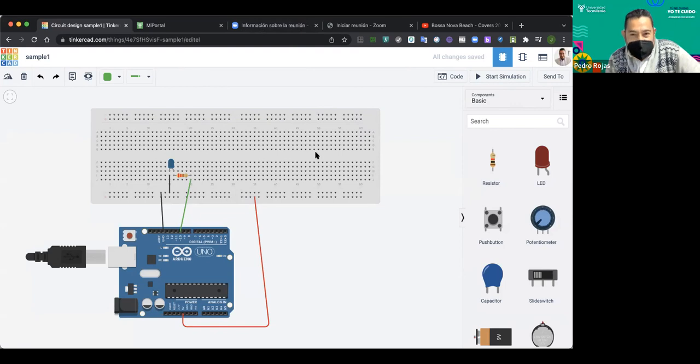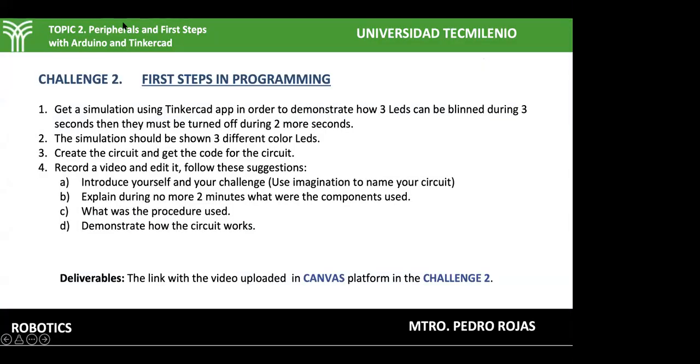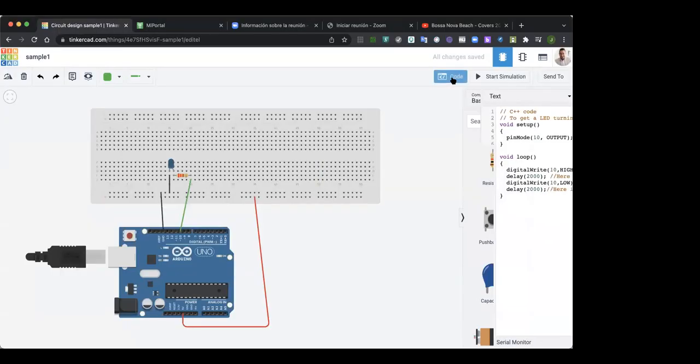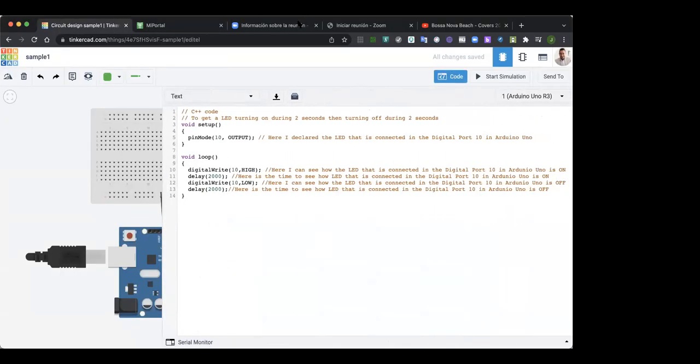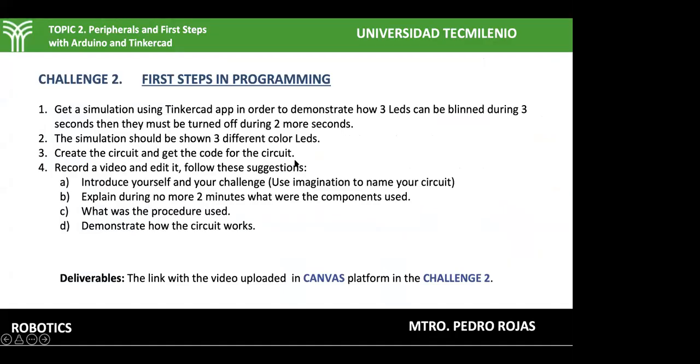So I'm continuing with my instructions. Okay. So now, after you create a circuit, don't forget to create the code. The code is the one that you have here, and this is the code. And then, don't forget that you need to record a video and edit it, where you need to follow these suggestions. Introduce yourself and your challenge as you did in the previous course. And you need to name the circuit.